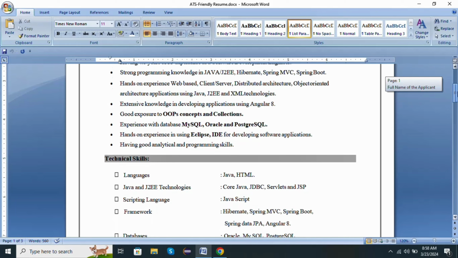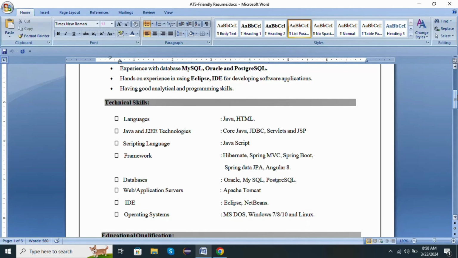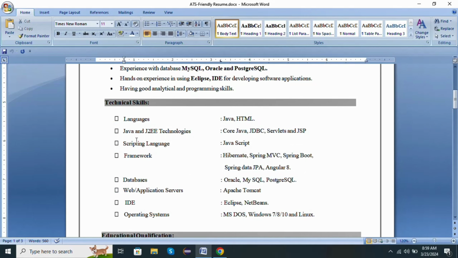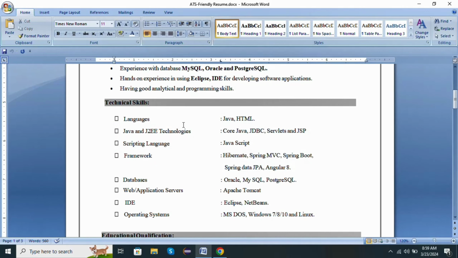Third one is technical skills. In this section, we are going to add all the technologies, frameworks and scripting related information. You can build this section like this. So when the recruiter sees your resume, it is easy to find your skills. For example, under languages, I have added Java and HTML. Under Java and J2EE technologies, I have added Core Java, JDBC, Servlets and JSP.